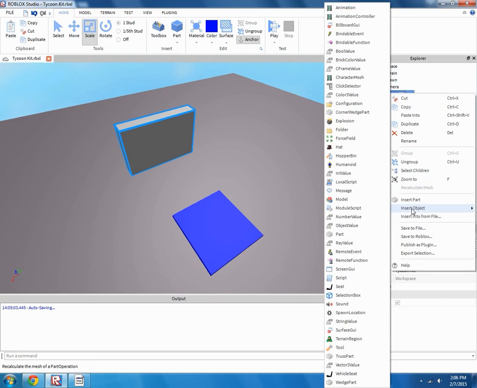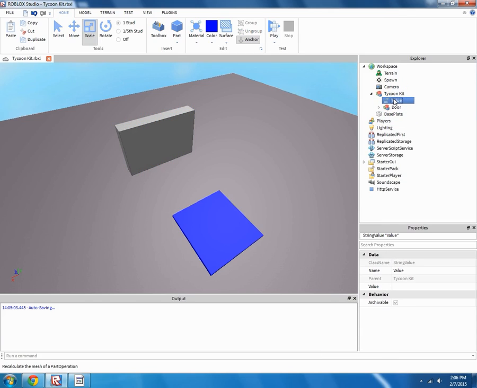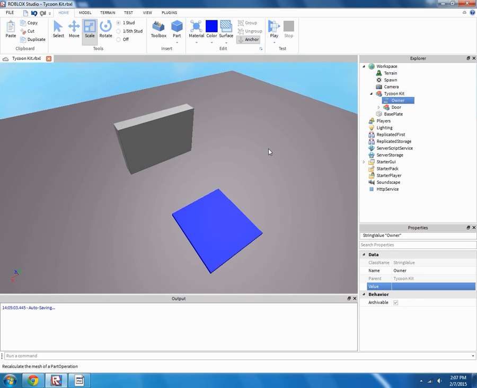So we're going to put right here a string value, which will be the owner. If you've seen other Tycoon kits, or I don't know if they're all like this, but somewhat like that, when a player hits the door, or the brick right here, and the Tycoon is empty, like there's no other owner, and they have no other Tycoon, it will place them in the owner selection, like it'll put their name right there.